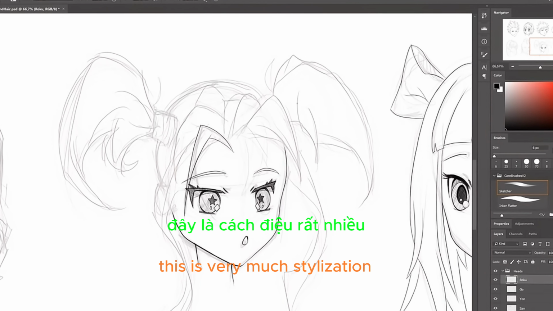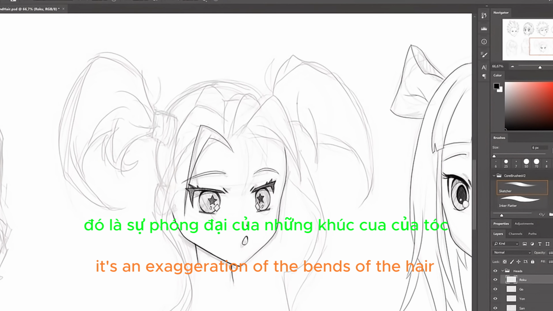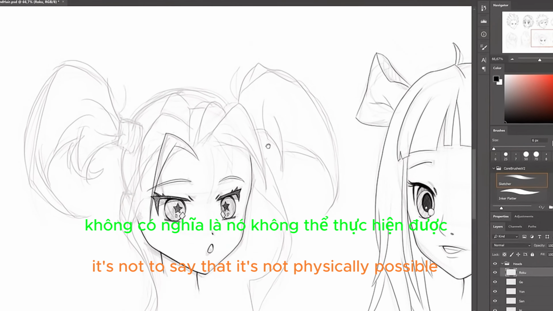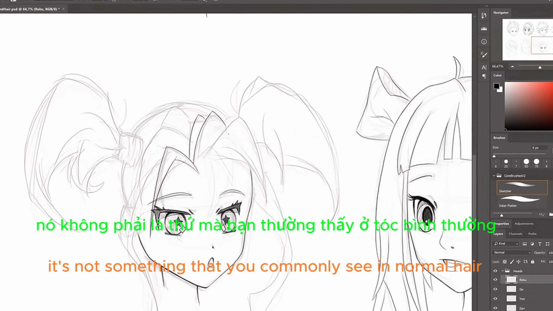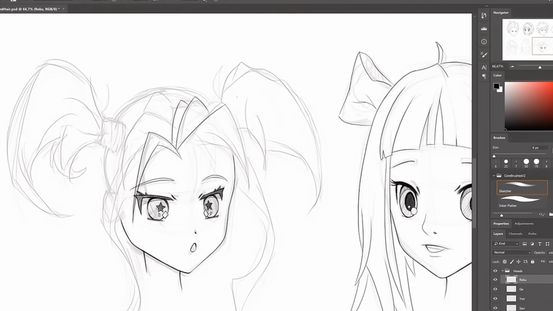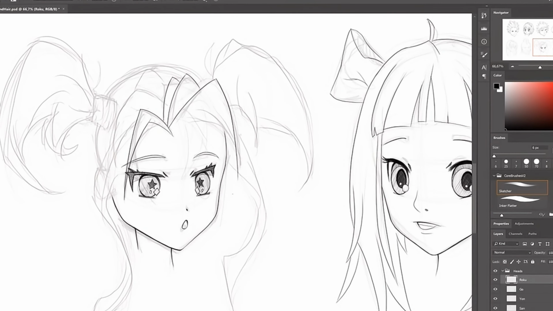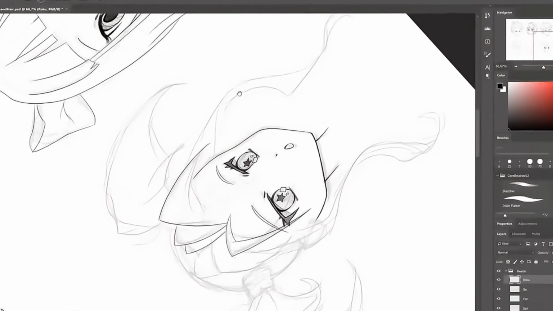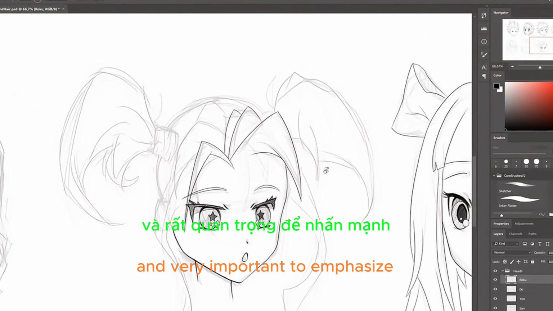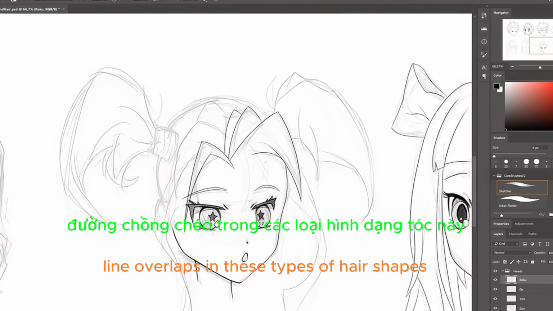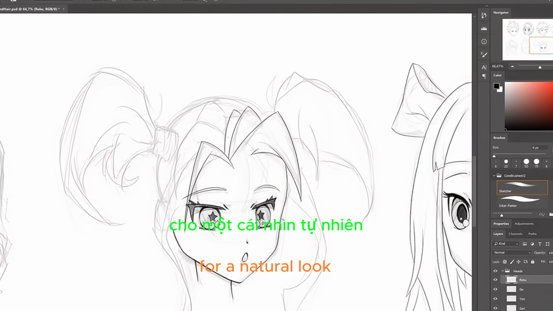Again, this is very much stylization. It's an exaggeration of the bends of the hair. It's not to say that it's not physically possible with gel. It's not something that you commonly see in normal hair. And very important to emphasize line overlaps in these types of hair shapes for a natural look.